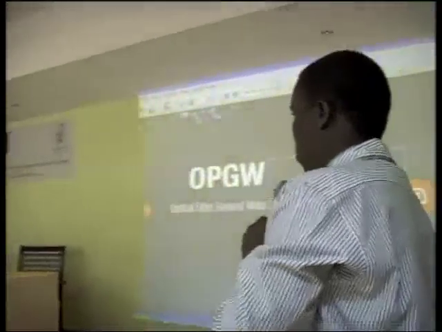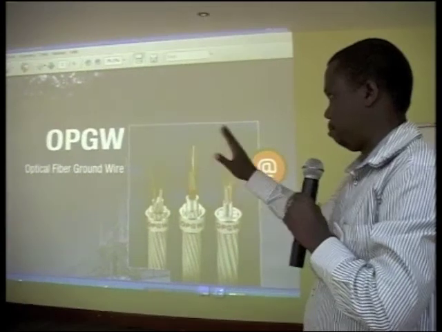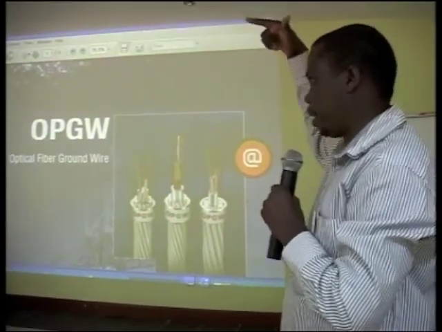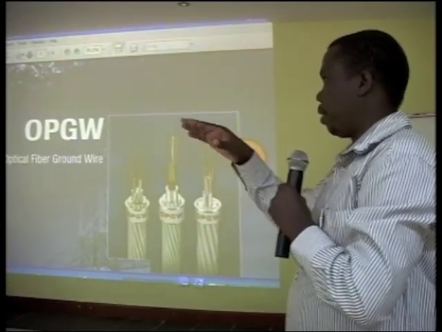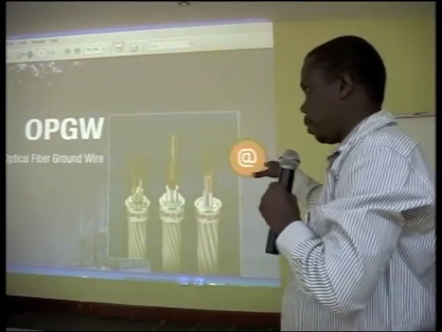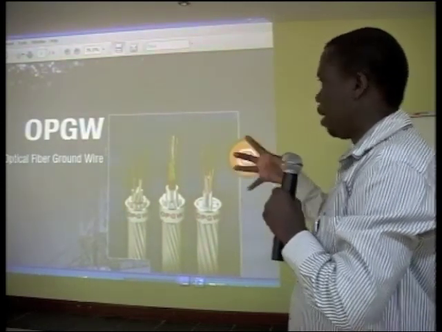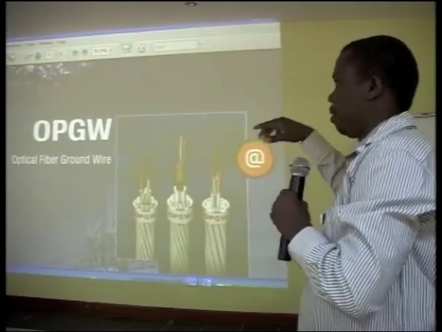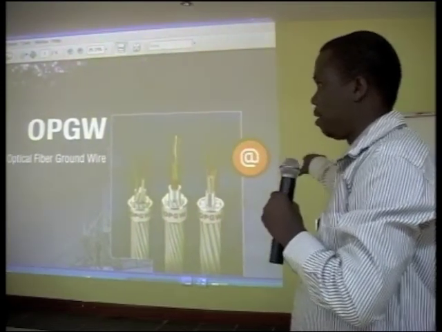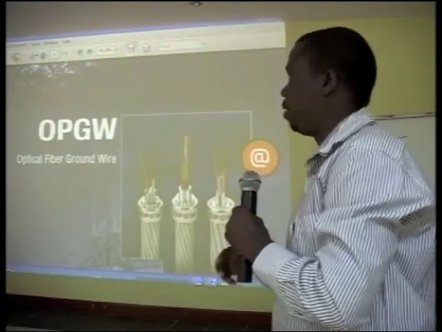Sorry, I should add something on this one. For power line construction, normally you have 3 phases for carrying power, and then you have the protection wire. Before, it was aluminum and copper used for protecting the transmission line. And with this technology, inside you are adding the fiber, and then you can transport some data through the line using the optical fiber, and at the same time you are protecting your line.